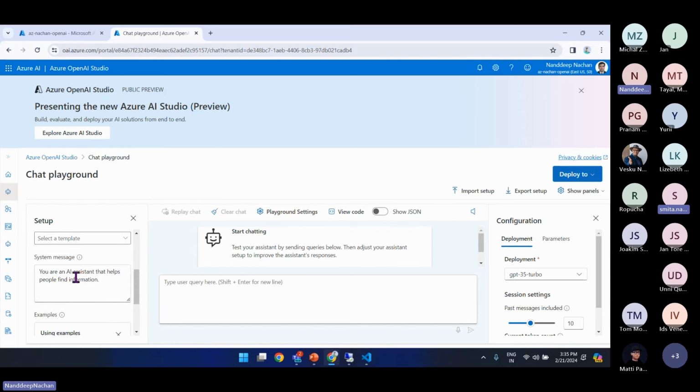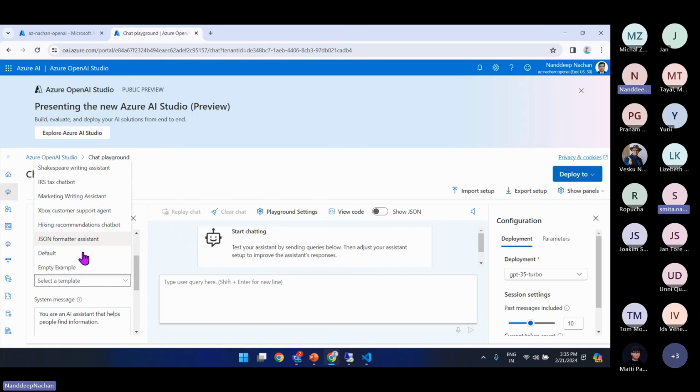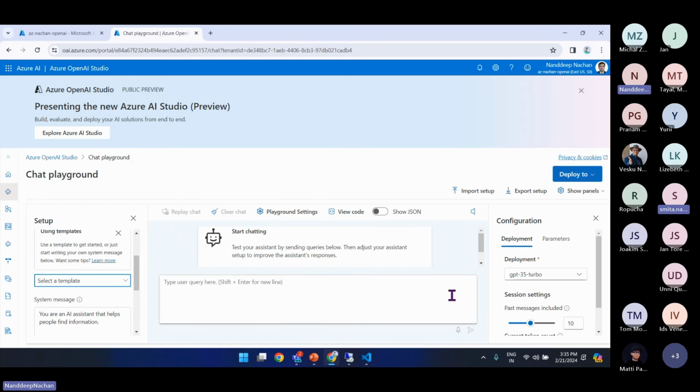And there are some of the templates available. So you can just select the templates also, and in the middle part you can see we can have the same prompt and the completion you will get over here. We will come over here later. Let's go to the configuration part.